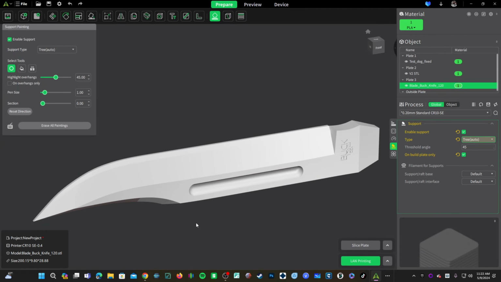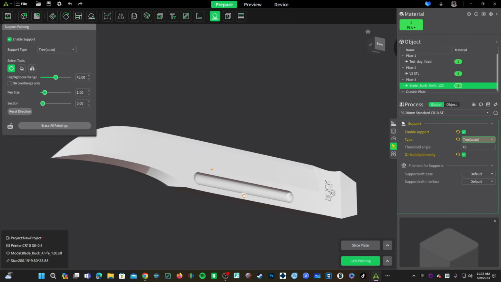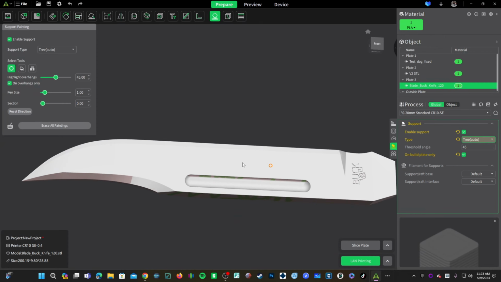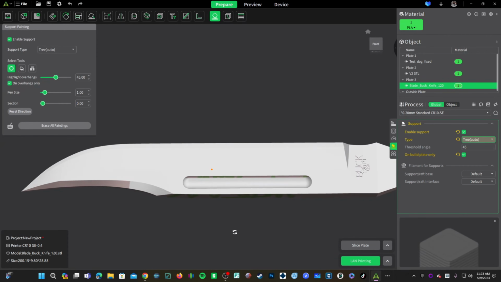With support painting open, you will see Creality Print is highlighting in red the areas that fall below that 45 degree threshold in which Creality Print will apply supports. We are going to paint support blockers over these thresholds. However, the way it's defaulted, you are able to paint on the entire model. We are going to click on overhangs only. This means when you paint, it will only paint on the areas with these overhangs, skipping the rest of the model where overhangs are not present.